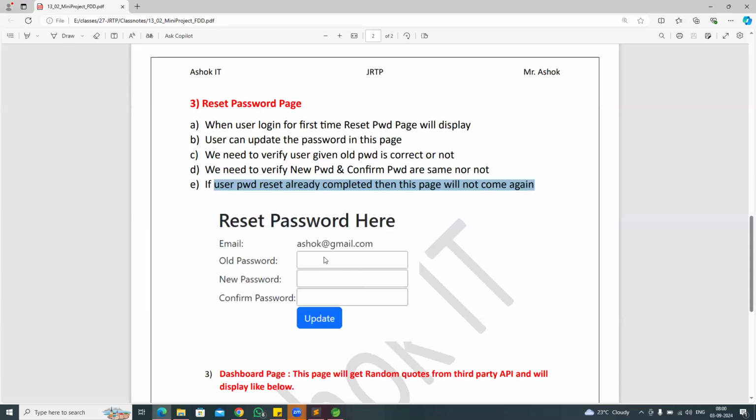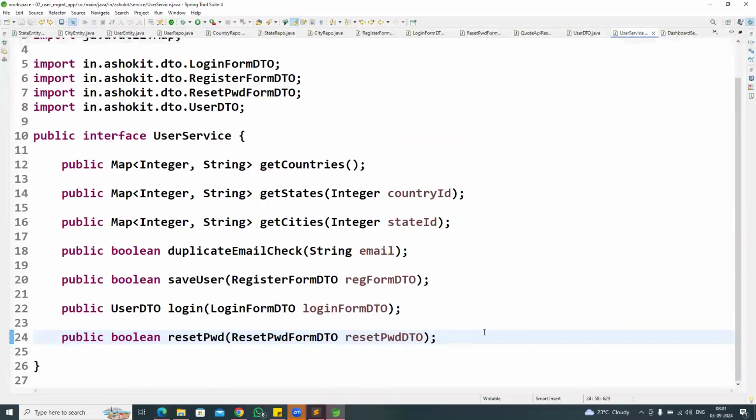So with the email ID, they will give the email ID, they will enter old password, new password, confirm password. New password, confirm password, same or not, we can validate at the UI side only. Once they submit, old password is correct or not, we need to verify. For that, we need to write one method.